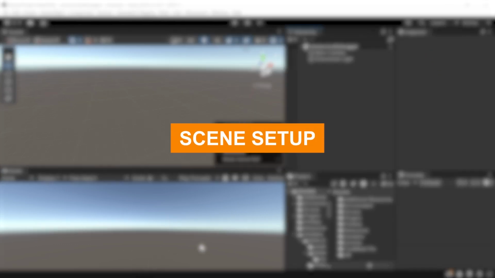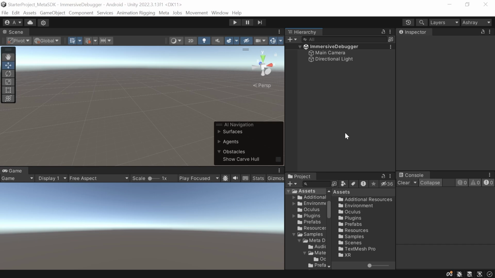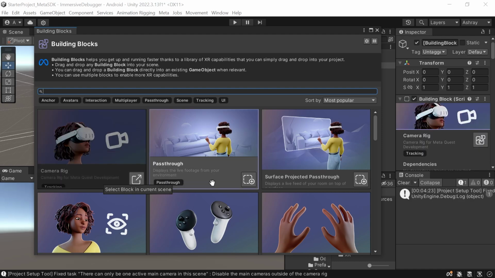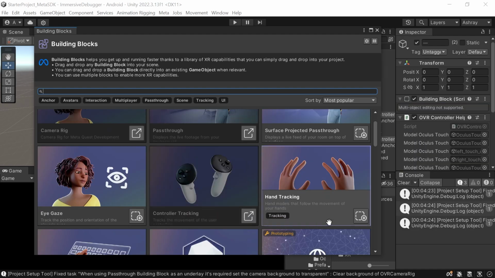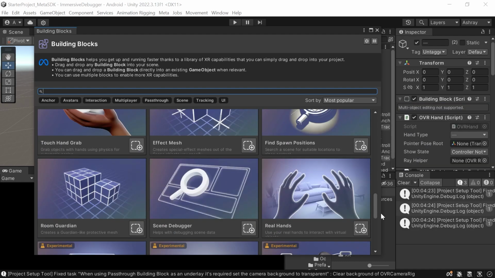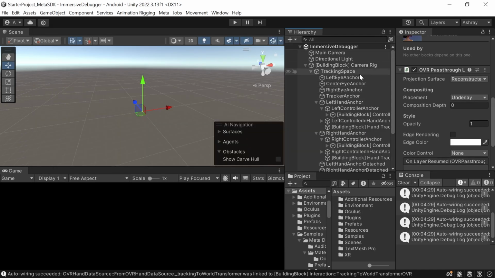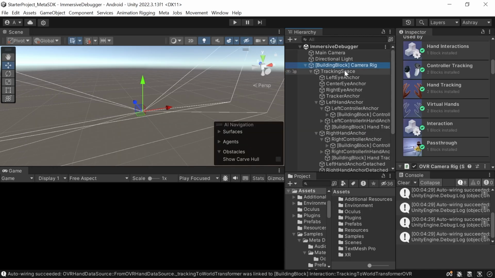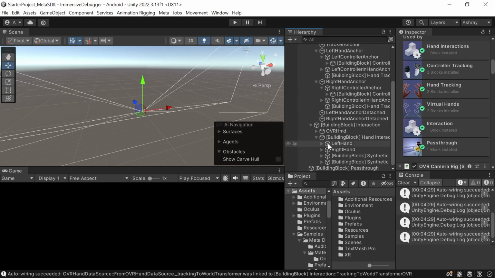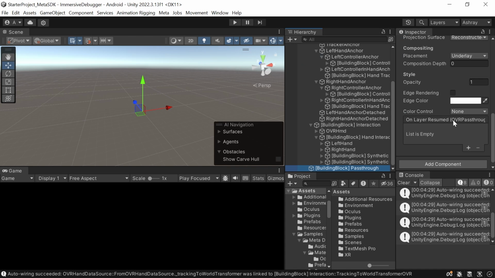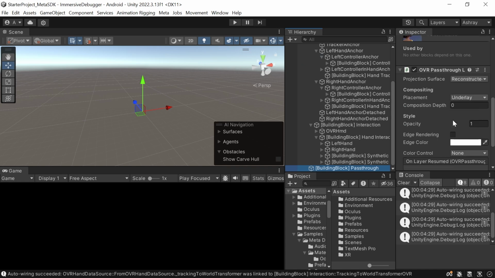Now let's set up a basic scene by adding a camera rig and a pass-through layer. We can do this by navigating inside Meta, Tools, Building Blocks. From this window, add the camera rig, pass-through layer, controller tracking, hand tracking, and scroll all the way down and add virtual hands as well. Adding these blocks would have created a game object called camera rig with tracking space to track our headset, left and right hands and controllers, and also a pass-through block which enables the pass-through layer on our headset.